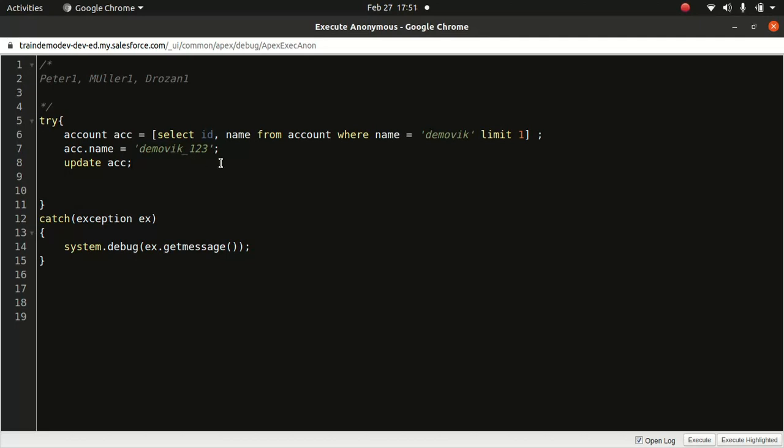Because I'm doing an assumption saying to get me data, and I assume that the data is there, as you have already seen that we have something called demovic in our database. So I'm querying this account object, and it's returning an sObject with the name demovic, assigning to acc. Then I'm changing the acc name value to demovic_123.